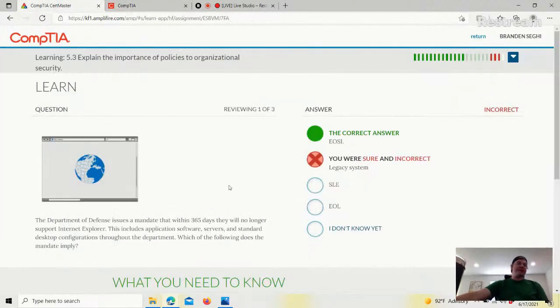Maybe need that later. Anyways, so we're going to explain the importance of policies to organizational security. The Department of Defense issues a mandate that within 365 days, they will no longer support Internet Explorer. This includes application software, servers, and standard desktop configurations throughout the department. They should have done that a long time ago because even Microsoft doesn't support Internet Explorer anymore. But moving on, which of the following does the mandate imply?